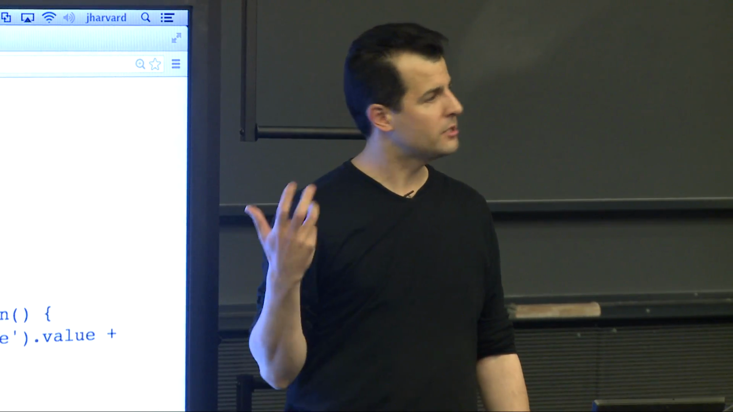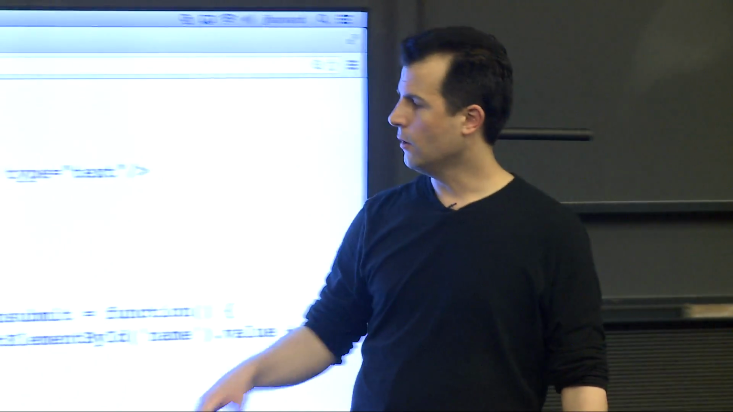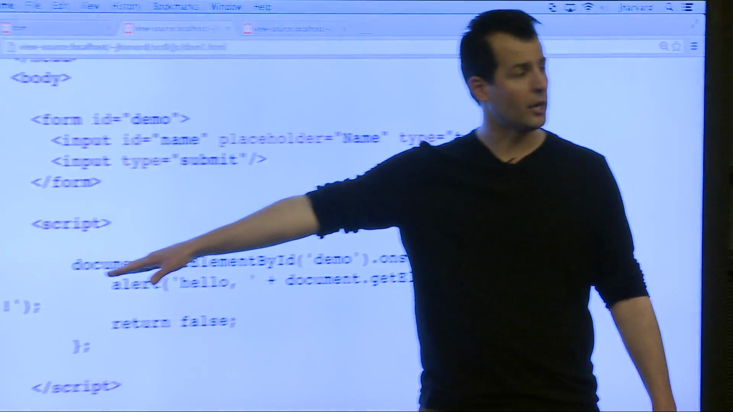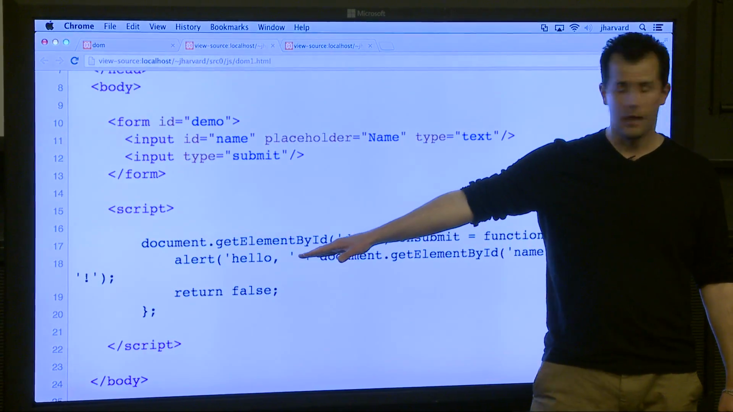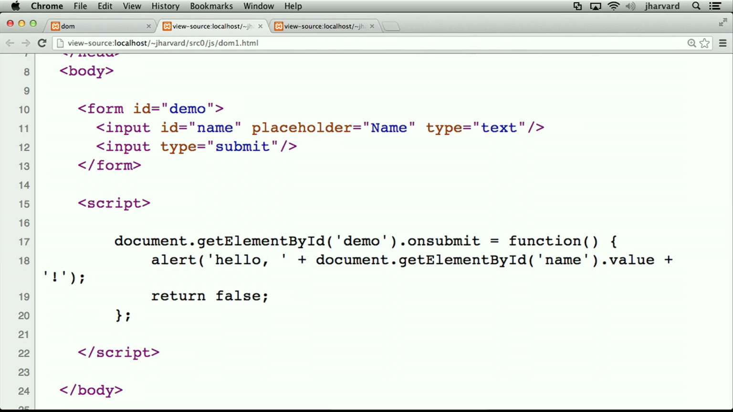So again, to the object-oriented nature of JavaScript, it turns out that just as there's this global document object, inside of which is a method called getElementById. That in turn is going to return the element whose ID is demo. And which element is that? What type of element? It's a form. It turns out that form elements have a property called onSubmit.